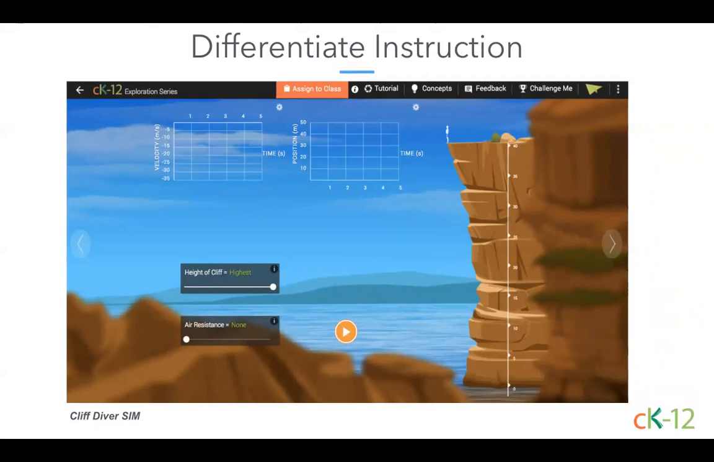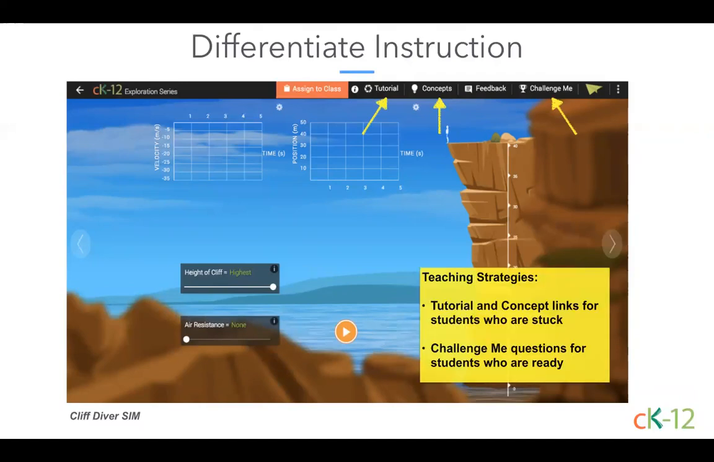Now, the information bar at the top of every sandbox can be used to differentiate instruction for your students. For students who are stuck or need more help, there's a tab labeled Tutorial, which opens a 3-minute YouTube video screencast that carefully details how the simulation works, by yours truly. In addition, there's always a link to Concepts that highlight relevant material on the CK-12 website. For students who are up for a challenge, the Challenge Me questions provide a few related deep-thinking, open-ended questions. So in this one interactive environment, students who are struggling are supported, students who are ready to move on are challenged, and all students are prompted to be curious and have fun.